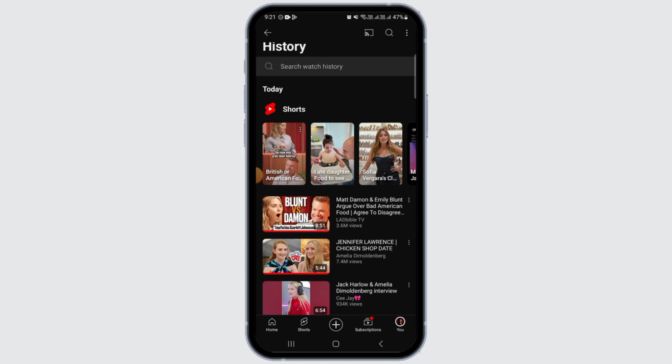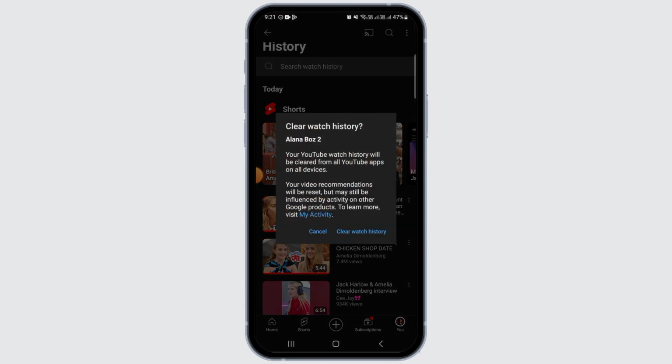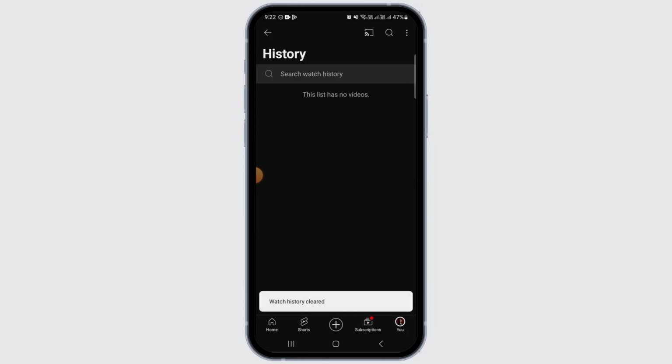However, if you want to clear all the watch history at the same time, then for that, tap on the three dots at the top right corner of your screen. Then from here, tap on the option of clear all watch history. Now it's going to ask you for confirmation. Tap on clear watch history option. As soon as you do that, all of your history will be cleared, and that's it for this video.